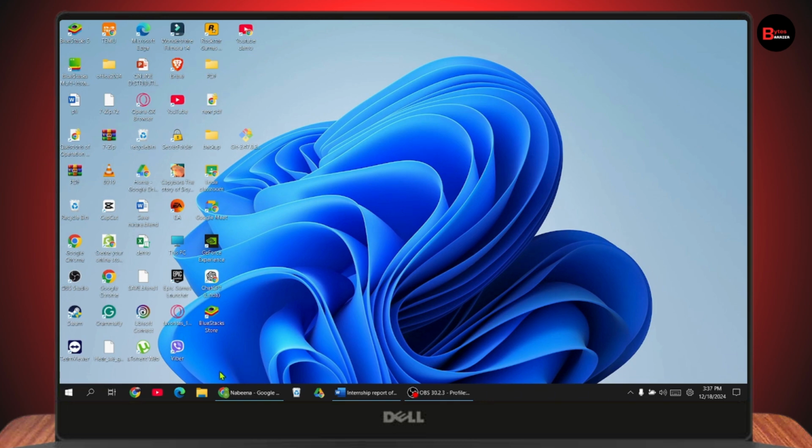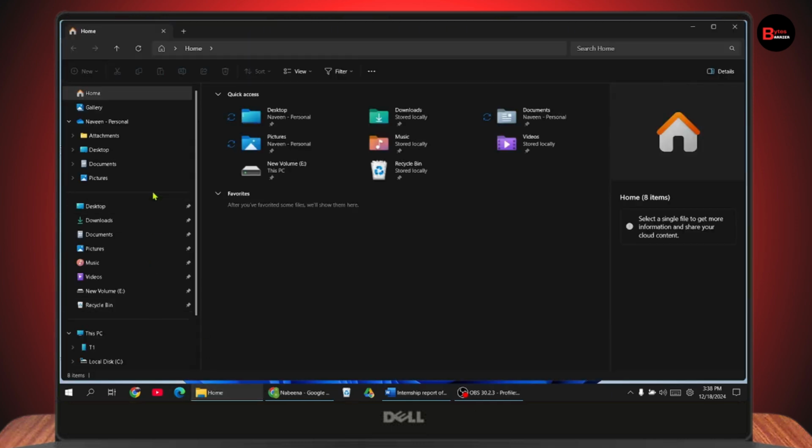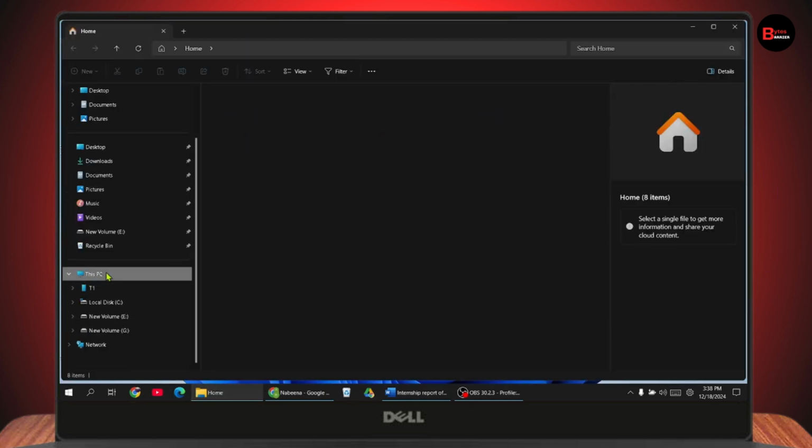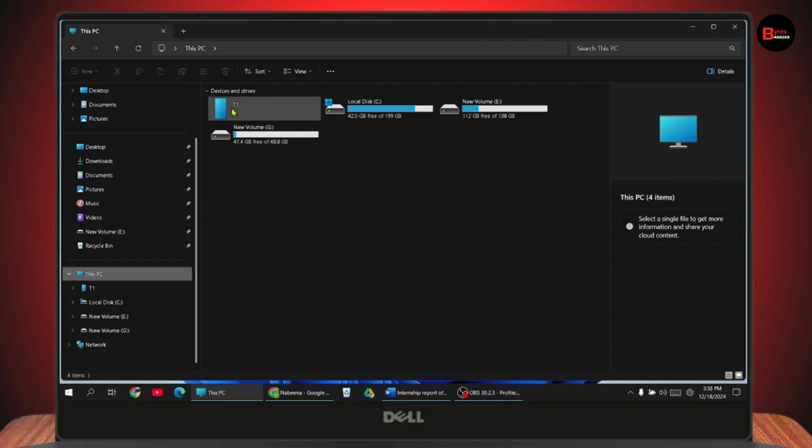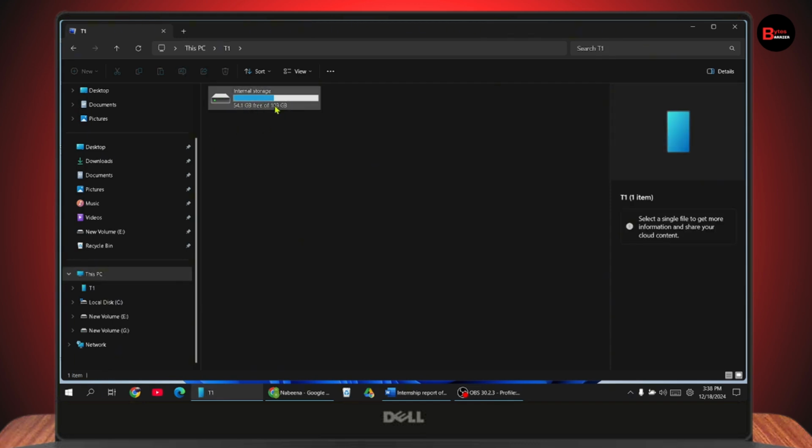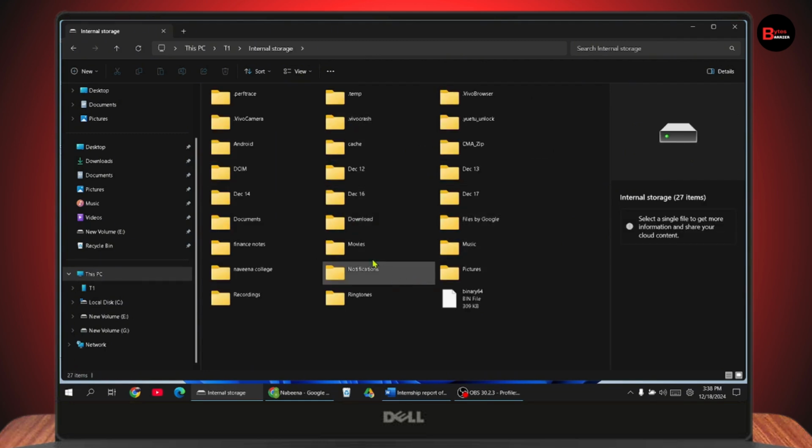Once you've selected the file transfer on your Android device, you need to open up your File Explorer. Once you open up your File Explorer, here on the left side under This PC, you will have your Android device. So you just need to simply double click on it and you will have your internal storage of your Android device. Again, double click on it and now you can simply select any folder that you would like to transfer to your laptop or your PC.